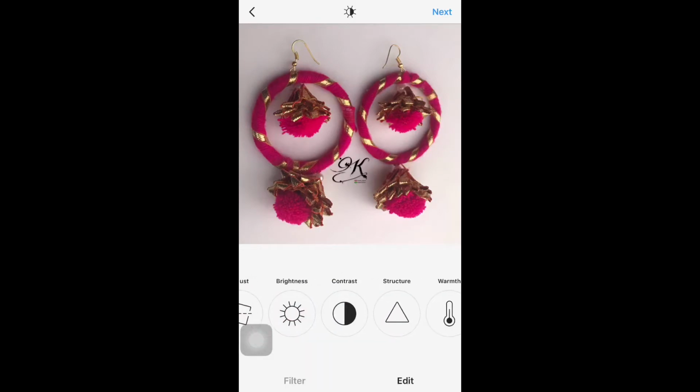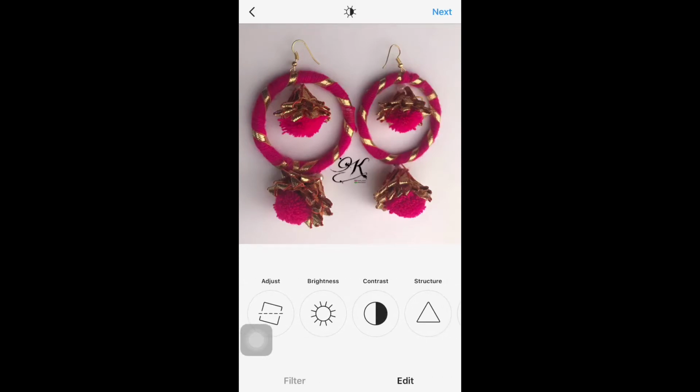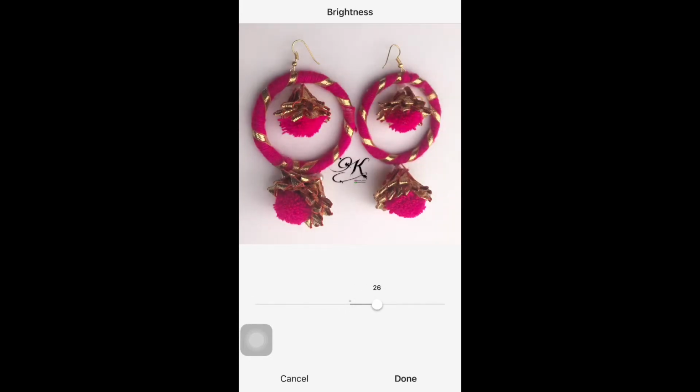So now here are some of the edits which I can add, like brightness, contrast, shadows, tilt shift, sharpen. So these are some of the edits I can do by myself. So firstly I decided to brighten my photo. So here I go, I added some brightness. When we go to the right side, we can add brightness, and when we go to the left side, we can decrease it. So I decided to brighten my photo.